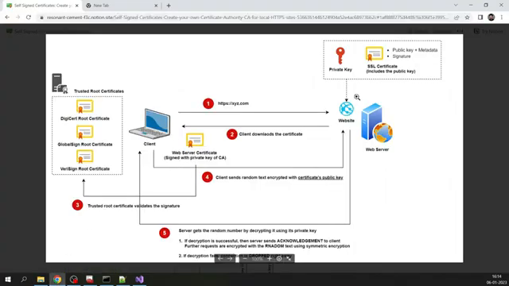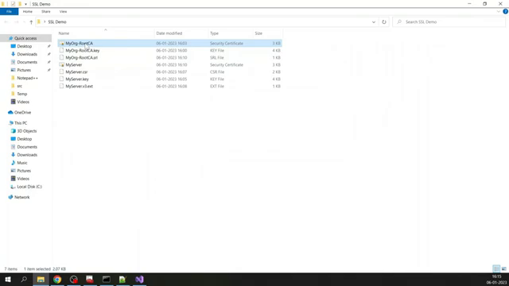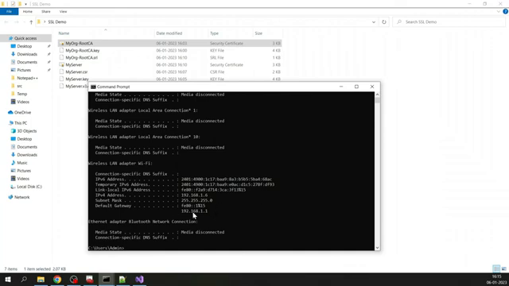However, this is my machine, and I have the server and the client on my localhost. But you can also create a scenario where you have a website running on your localhost, and you install the root certificate on your mobile phone, use ipconfig to get the IP of your local machine, and then try to access the website. I think you should be able to access your website with HTTPS from your mobile phone as well.